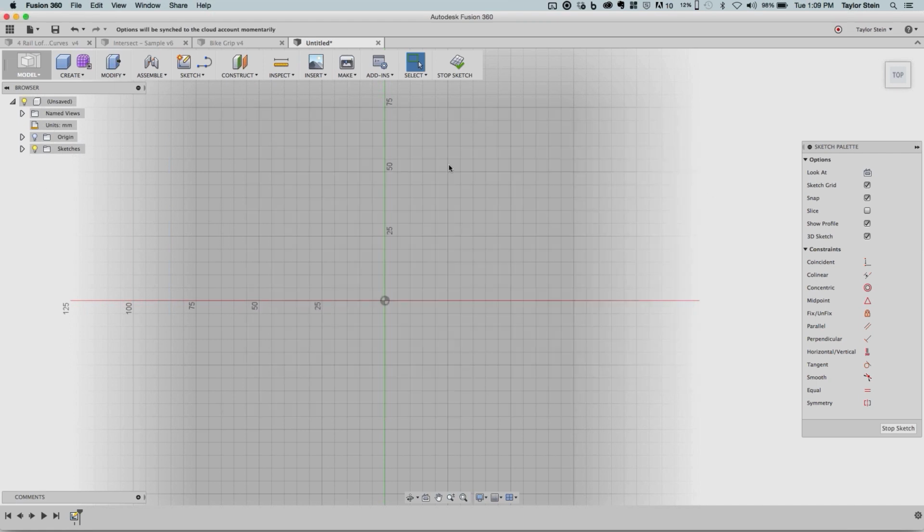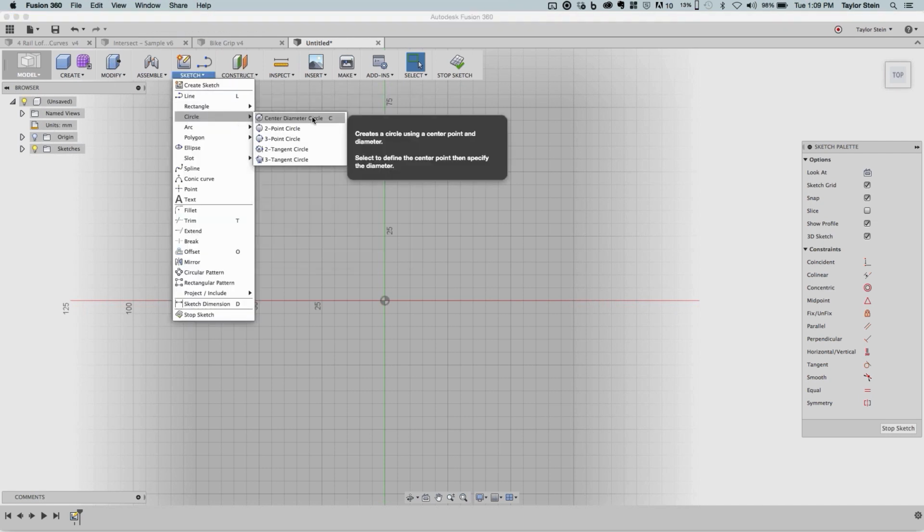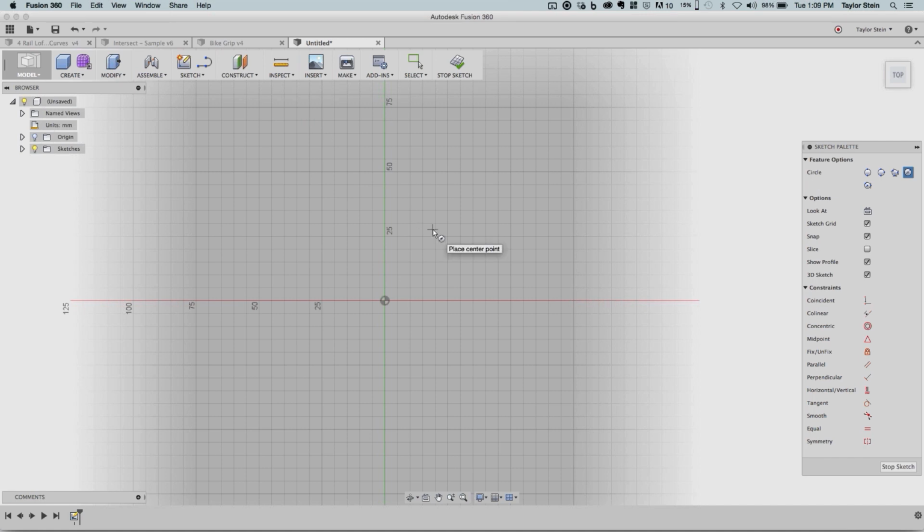What I have also here, so I have my blank sketch. Let's start by drawing some circles. So under the sketch drop-down menu, I can go to circle. I'll choose center diameter circle. And one handy tip that I have is if you don't know what a command is wanting you to do, just stop moving the mouse. It'll tell you place a center point. So the center point, I'm going to position this on the origin. It's just general best practice is if something can be centered on the origin, why not?